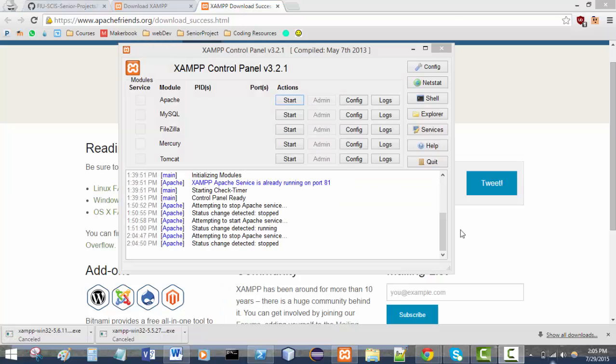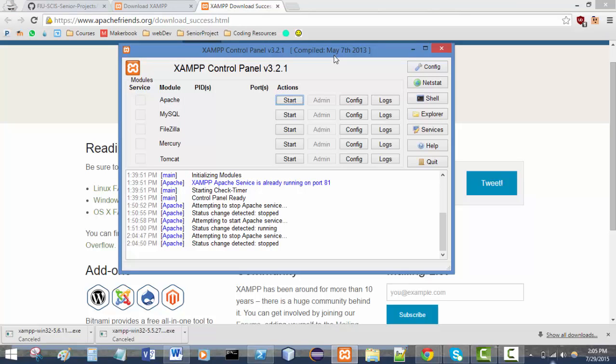After you've installed XAMPP, you're going to arrive at a control panel as seen, and yours should look very similar with none of the modules started, and we're just going to start Apache.